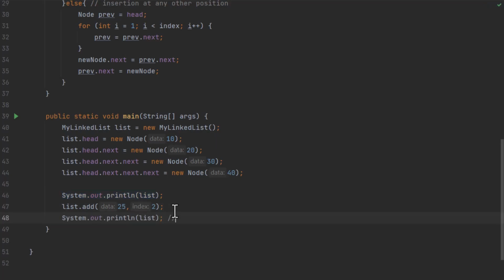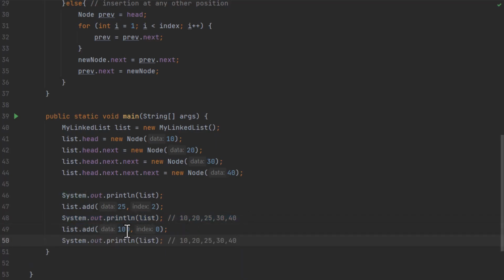So here the output should be like this. Now let's try to add something at the beginning of the linked list. So let's add 100 at the beginning of the linked list, meaning 0 position, and try to print the linked list again. So after this insertion, the linked list should look something like this.